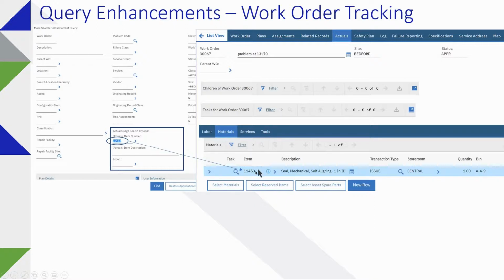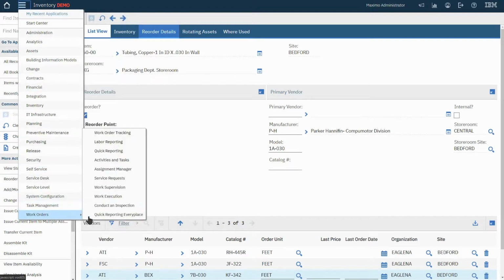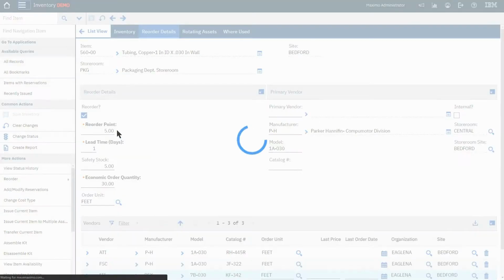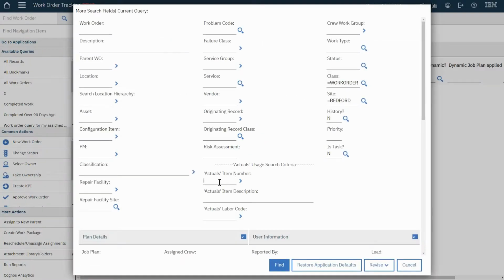The material section indicating it's been issued. Now, if it's an issue and return, it'll still show up because it will have a material usage record in place. So if we look over again in Maximo, work order tracking, and let's see if it's there. It is there.